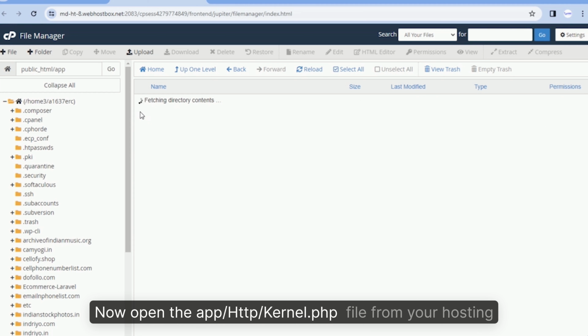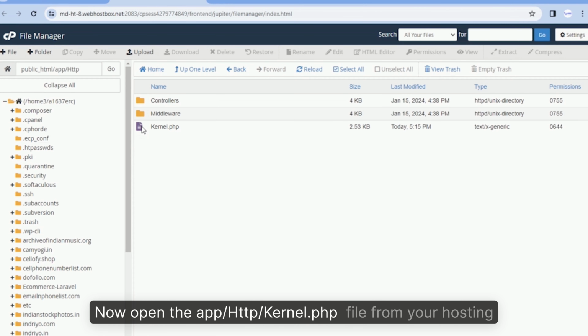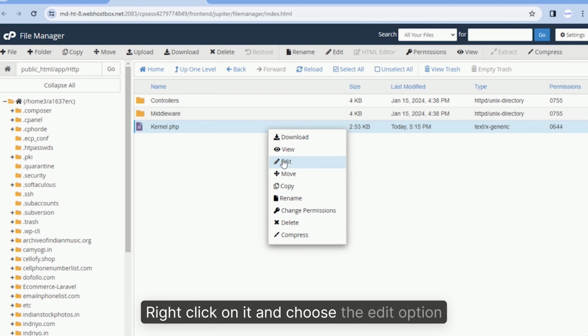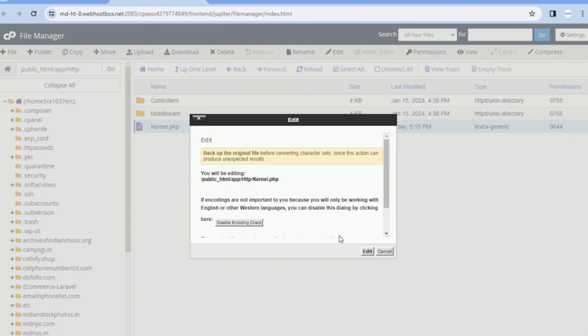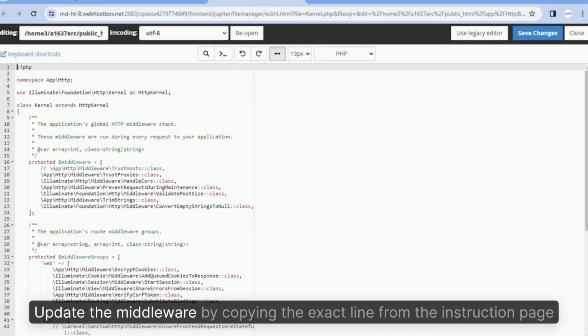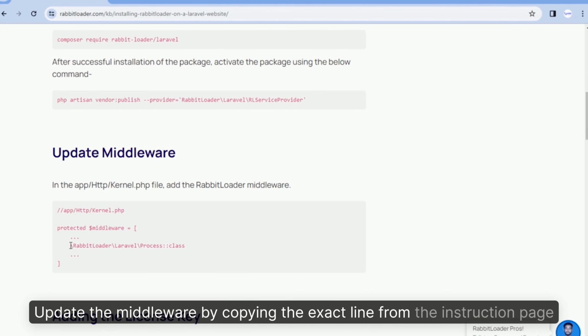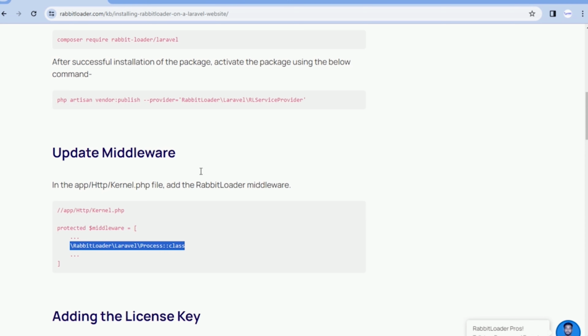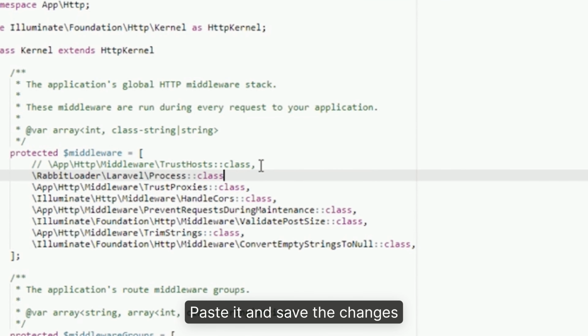Now, open the app/http/kernel.php file from your hosting. Right-click on it and choose the Edit option. Update the middleware by copying the exact line from the instruction page. Paste it and save the changes.